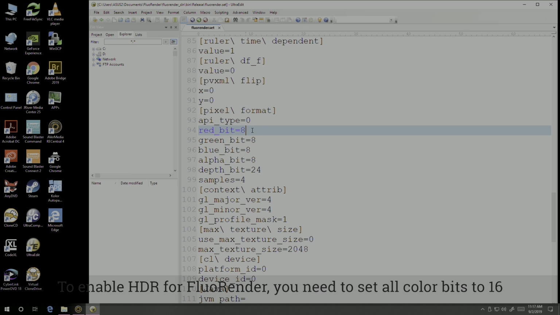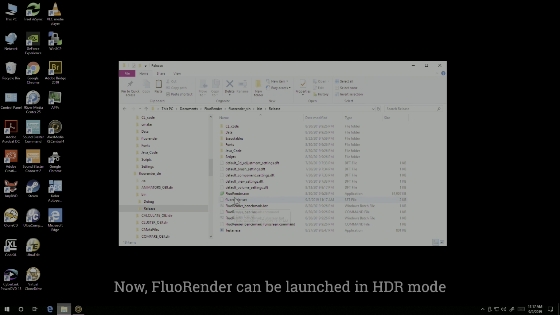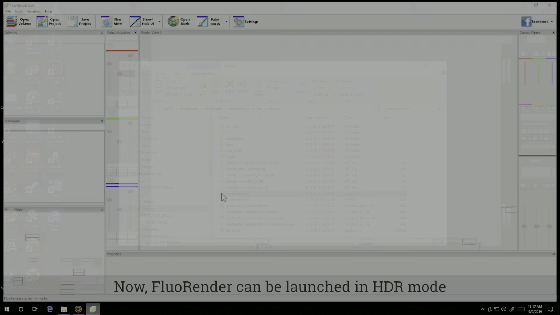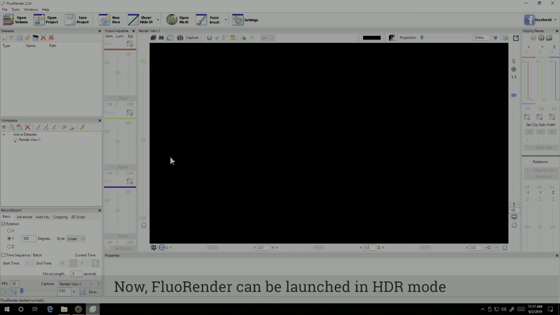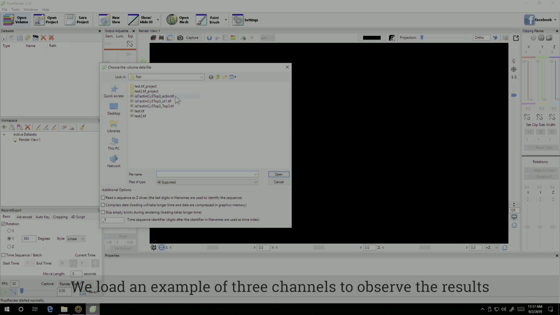To enable HDR for FluoRender, you need to set all color bits to 16. Once that is done, save the file and close the text editor. Now, FluoRender can be launched in HDR mode. We load an example of 3 channels to observe the results.